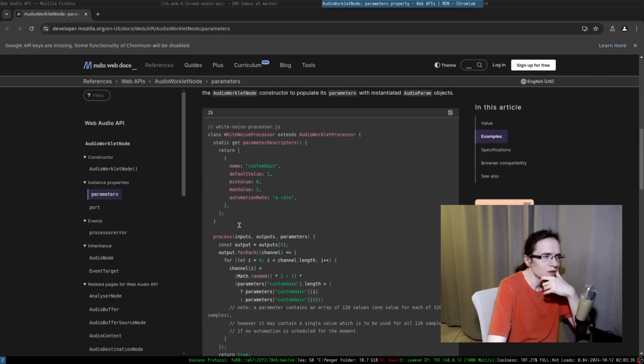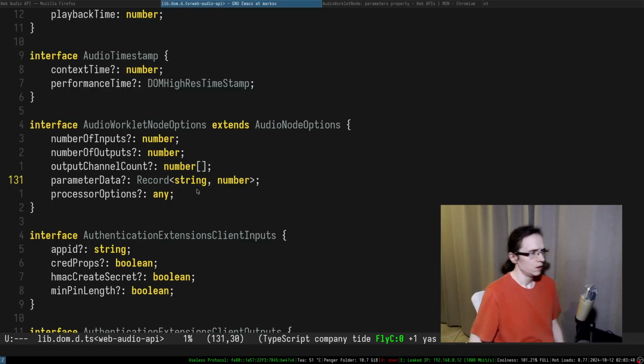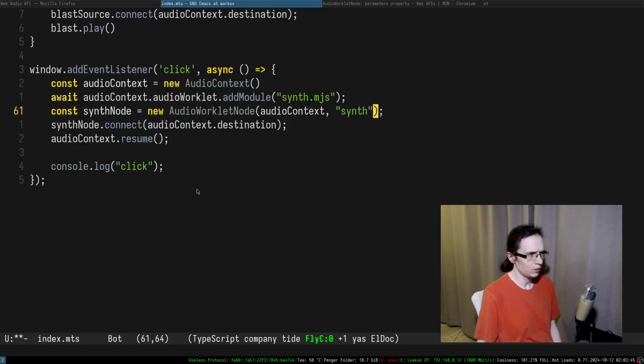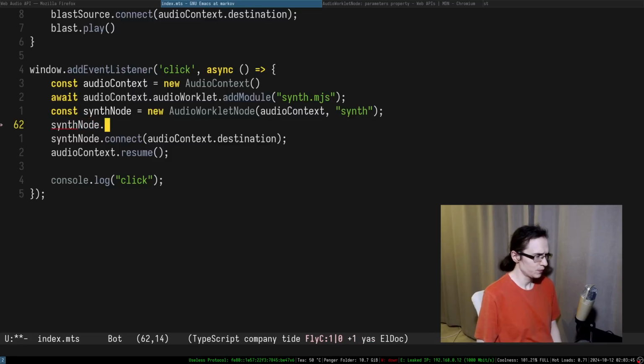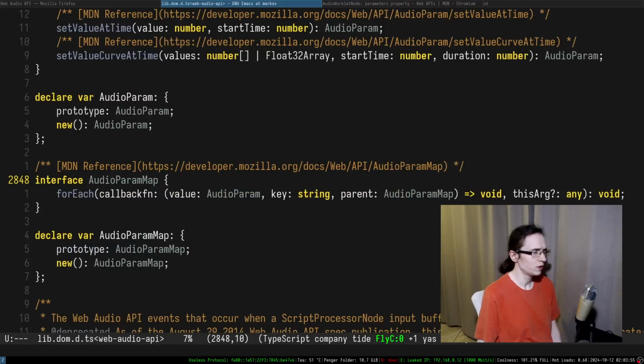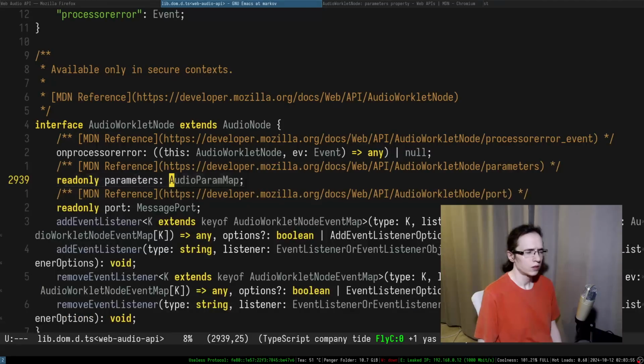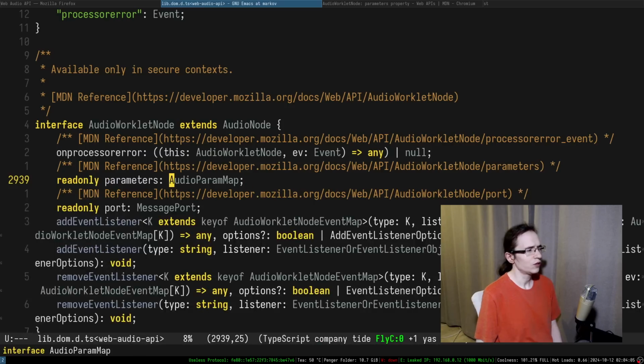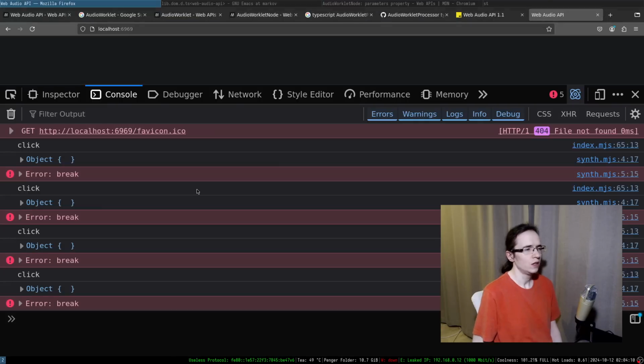Not parameters set. Okay, so if I don't do synth node. Oh, okay. So this is a parameter, audio parameter map. Okay. So, can I just set something like 69? Or it, yeah, oh, you can't even set it from here. You can only set it from, this is so stupid.